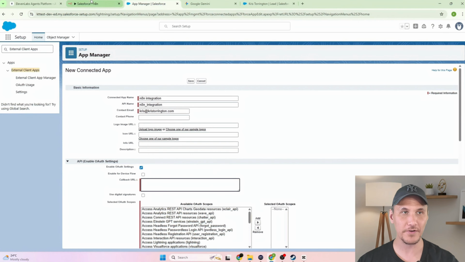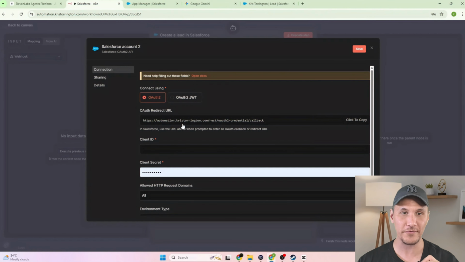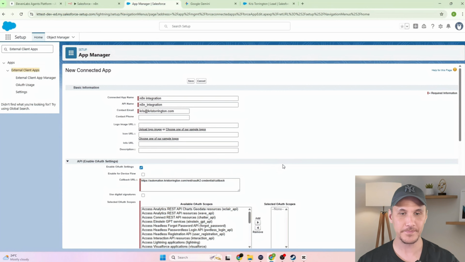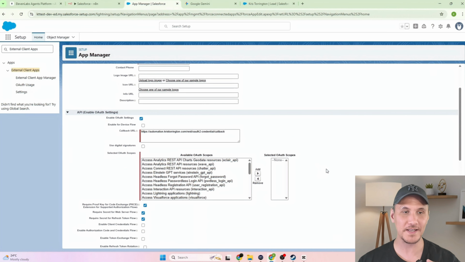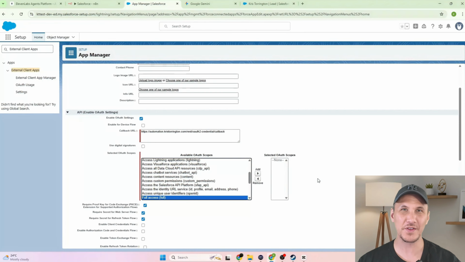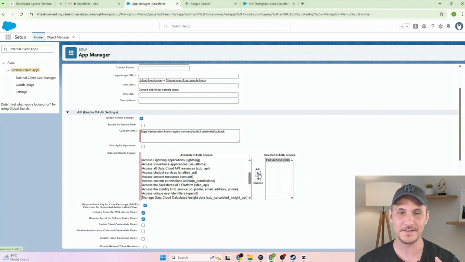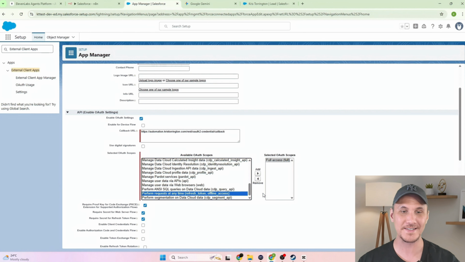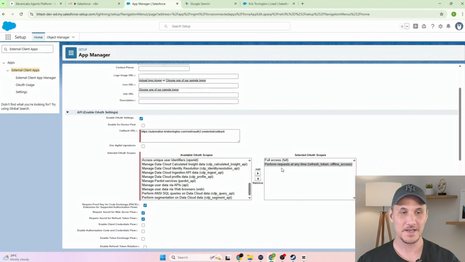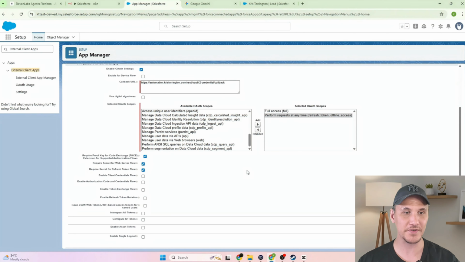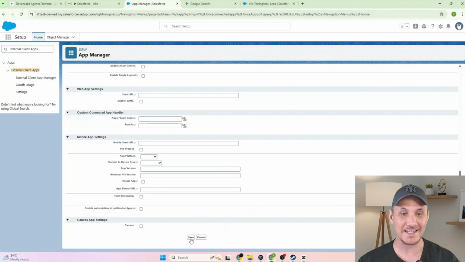Now for your callback URL, go back into n8n and copy the OAuth redirect URL, paste that in here, and we'll need to give it 2 selected OAuth scopes. The first one, just for the purposes of this demo, is the full access, and the second one is to perform requests at any time, refresh_token and offline_access. Next, you'll need to deselect these 3 options. So deselect proof key for code exchange, deselect require secret for web server flow, and deselect require secret for refresh token flow. Scroll down to the bottom and then click on save.